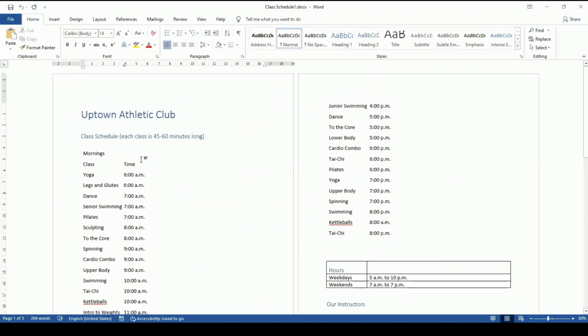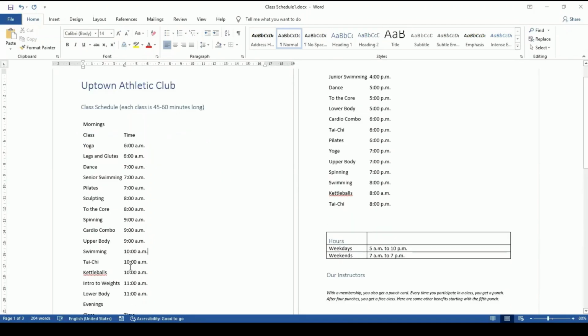Now you can see some text which has been typed. Tell me one thing: you can see mornings written, and this class and the time, yoga and 6 a.m. You can see there's a big difference of space between class and time, right? The tab key allows you to push the text from one portion of the page to the other. I want you to understand that the text has been typed in such a way that the space between the two pieces of text is created using a tab key. The times are automatically on the same line because of the tab key.